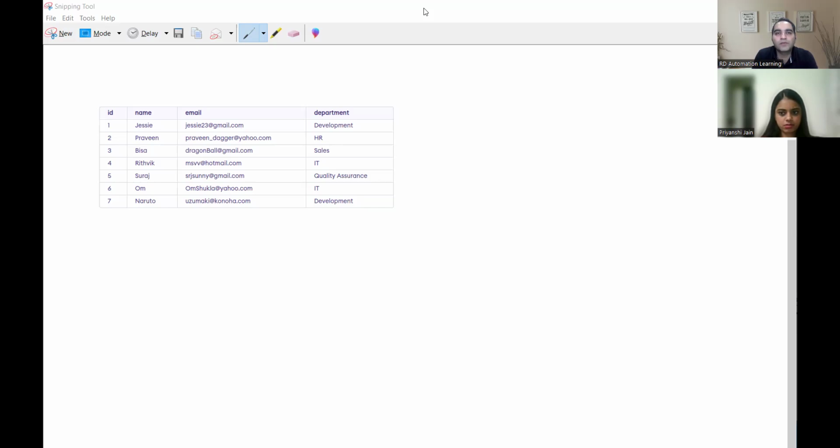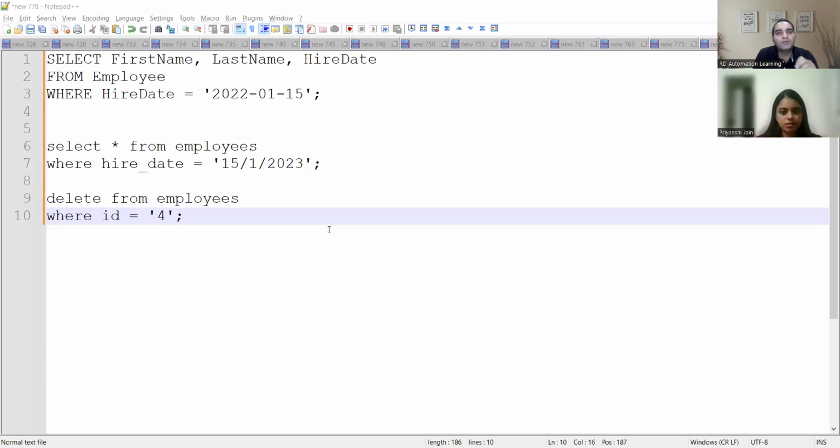Have you sent the answer in the chat box? Yes, I forgot. So you have sent the answer in the chat box. Let me see. You are keeping delete. So this is your query: delete from employees where ID equal to 4. Fine, this will work. Or you can also say where name equal to Ritvik, something like that. But if we took the name Ritik, there can be a possibility that there are two Ritiks. Yes, correct, that's also possible.